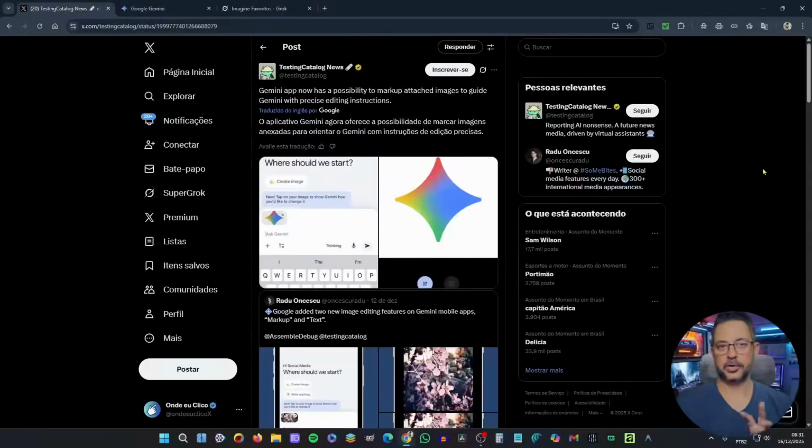Well guys, today I want to show you some new features that have been implemented here, both in Nano Banana Pro and in GROK Imagine. I'll show you how to do this on the computer, and then we'll move on to the phone. Alright, so let's go. Take a look. The Gemini app now offers the possibility to mark attached images to guide Gemini with precise editing instructions.